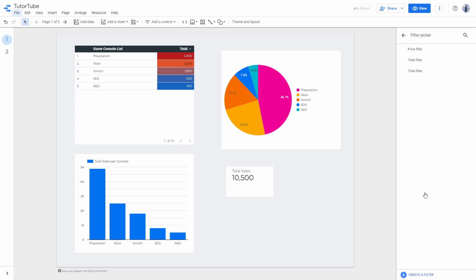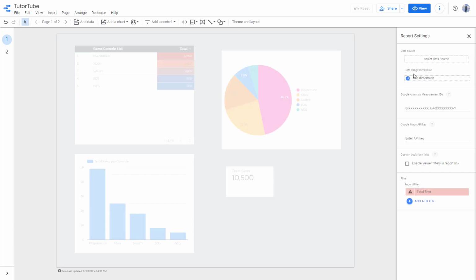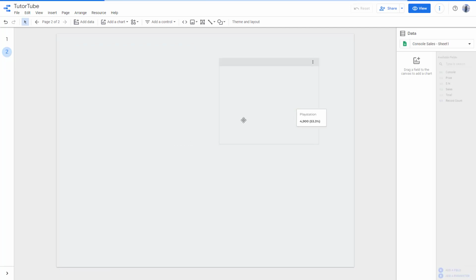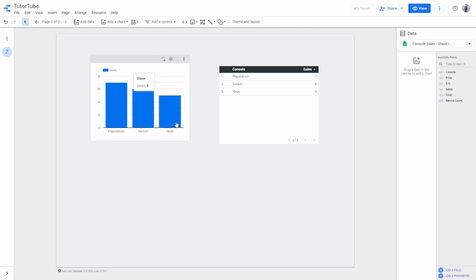So if I were to add, you can see that you can select from a previously made filter right here. And once you do that, you can see that the filter is applied immediately on this piece right here. But if I were to go to the second piece right here, you will be able to see that the filter is applied onto these reports as well.